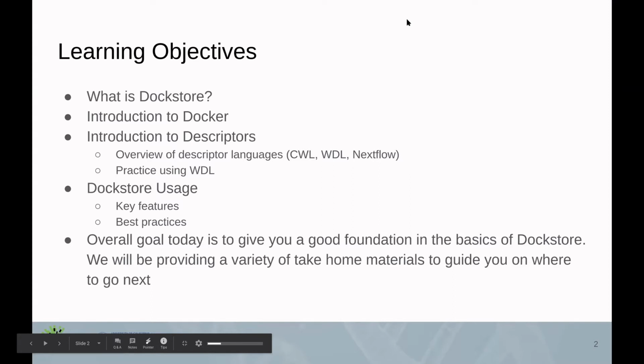For the learning objectives, I just want to focus on basically our overall goal. This session is to provide you a good foundation on the basic tools required to develop workflows for Dockstore. We will be providing a variety of take-home materials to guide you on where to go next if you encounter difficulties during a session, or if you just want to learn more.